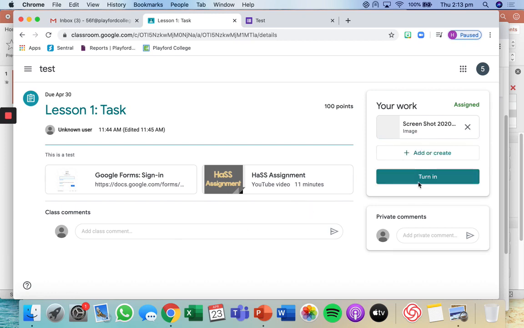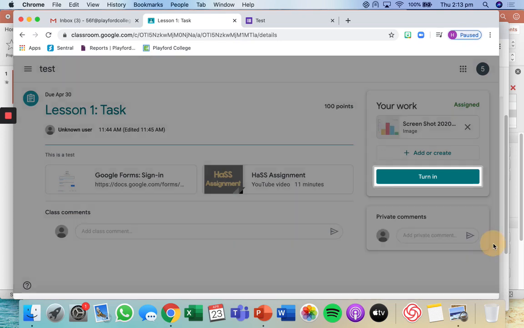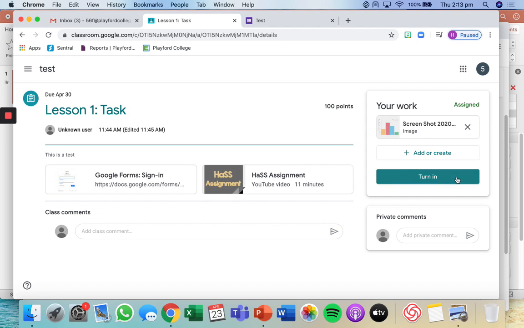And then I can click turn in. When I'm ready to submit all my files for the assignment, I can click turn it in. So I'm going to click turn in.